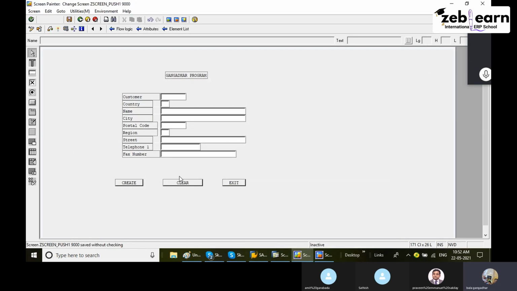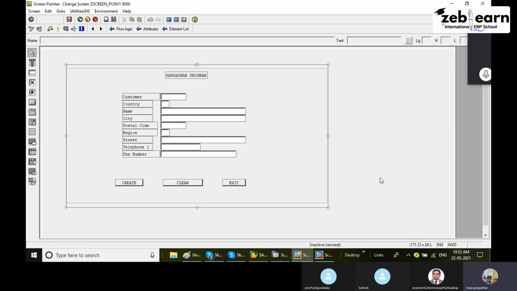Now design is over, but the box is not there yet. Let me select the box here. Select this one, box, and here you can draw the box like this. That's it. Click on, okay, over. Screen painter total is over. Just save here, save it. Screen painter is over.